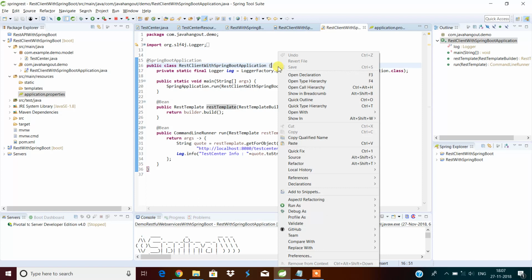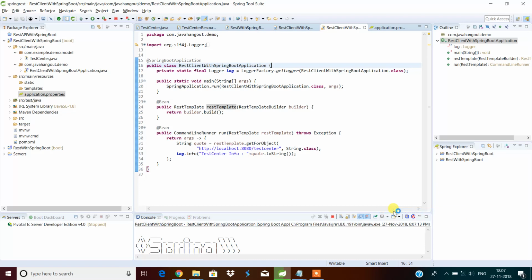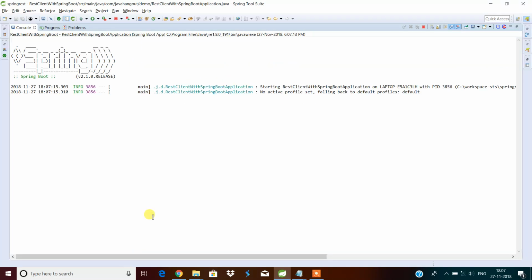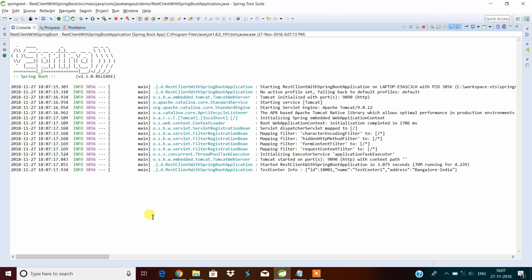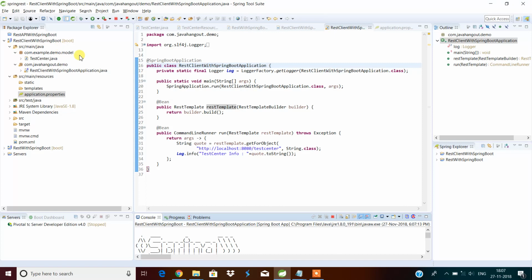Just click here, right click, Run As Spring Boot Application. We must see that output. See, it is up and running, and it consumed that REST API, which returns the test center. So I logged the test center info: id is equal to 10001, name is equal to test center one, and address is Bangalore, India, which is returned by the server.